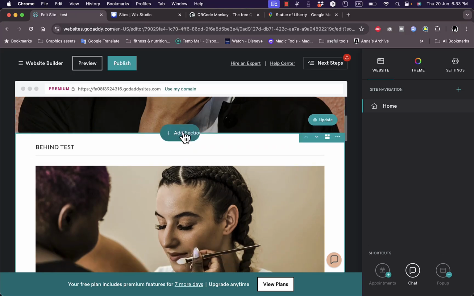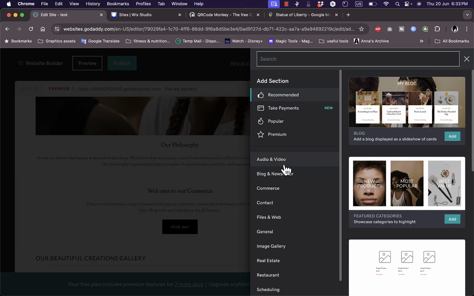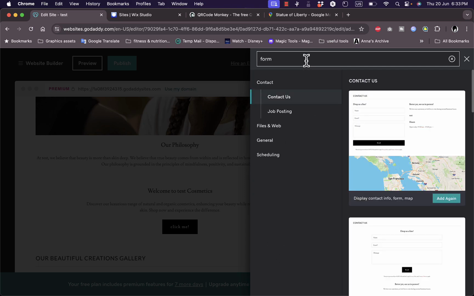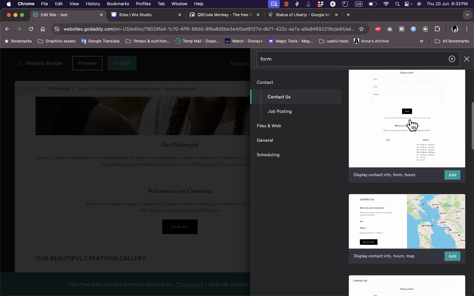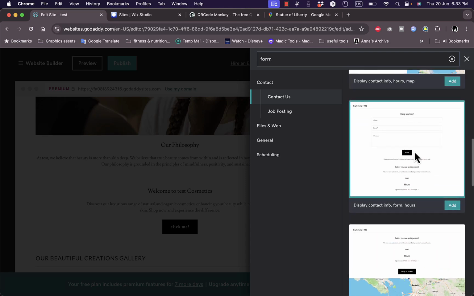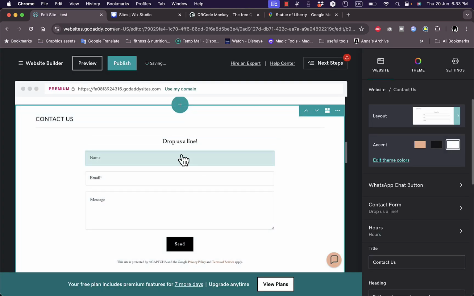So click anywhere you want to add your section in the plus icon here, and then click on add section. And then what you want to do is to go here to the search and you can enter form, and here you have the contact us form. Don't worry, I can edit each and every element here to make it your own as you want. So I'll just select this simple and basic contact form, and here you can edit each of the segments.